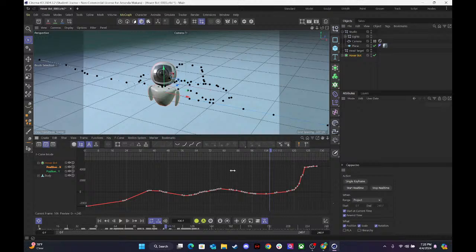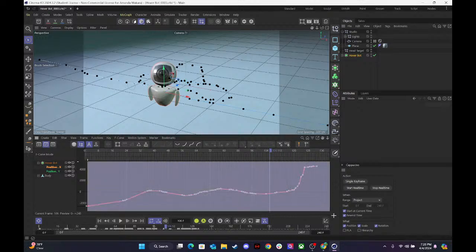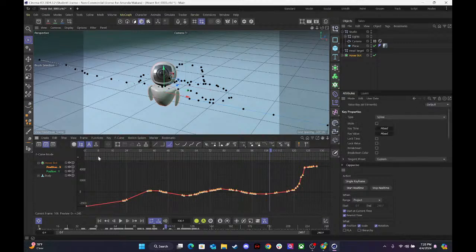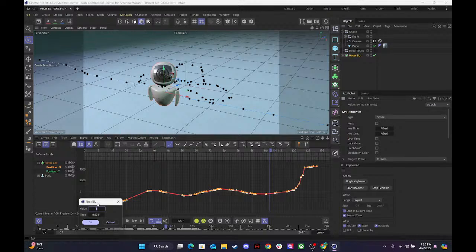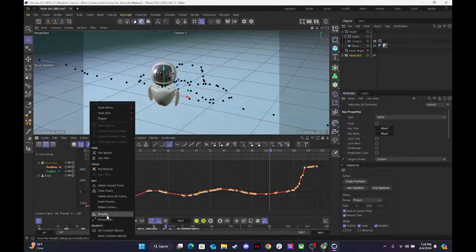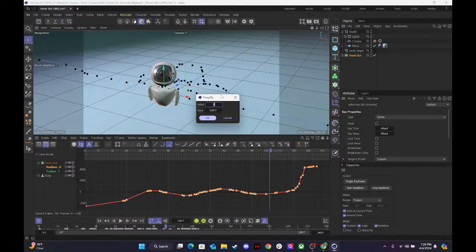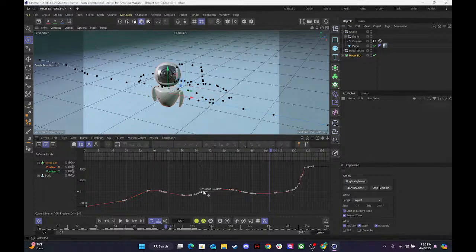Let's grab these again. Maybe if we simplify everything separately. Functions, simplify. Let's try it to 1. Time, 80 frames. Okay. Functions. Can I simplify more? 10. Okay, so that took more out.